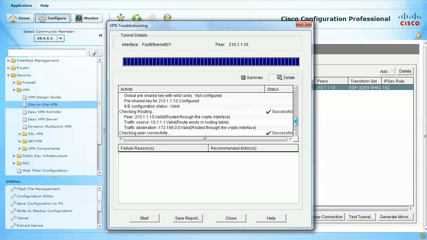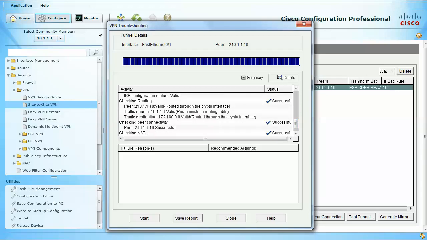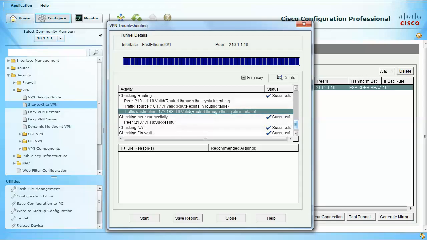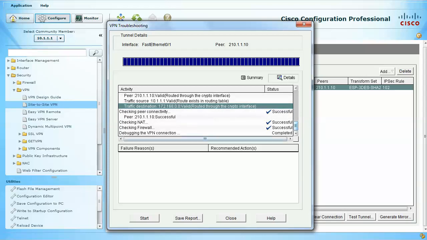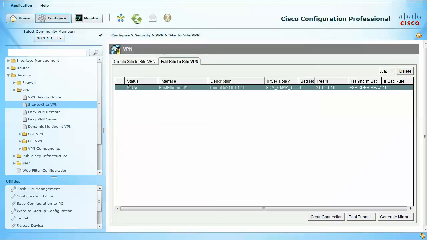Then it's checking out your routing. Do you have a route to the other side of this tunnel? It says routed through the crypto interface, so you're good there. Checking your peer connectivity, and then even checking NAT and the firewall to make sure that it's not botching you up in some way. So that is really it.